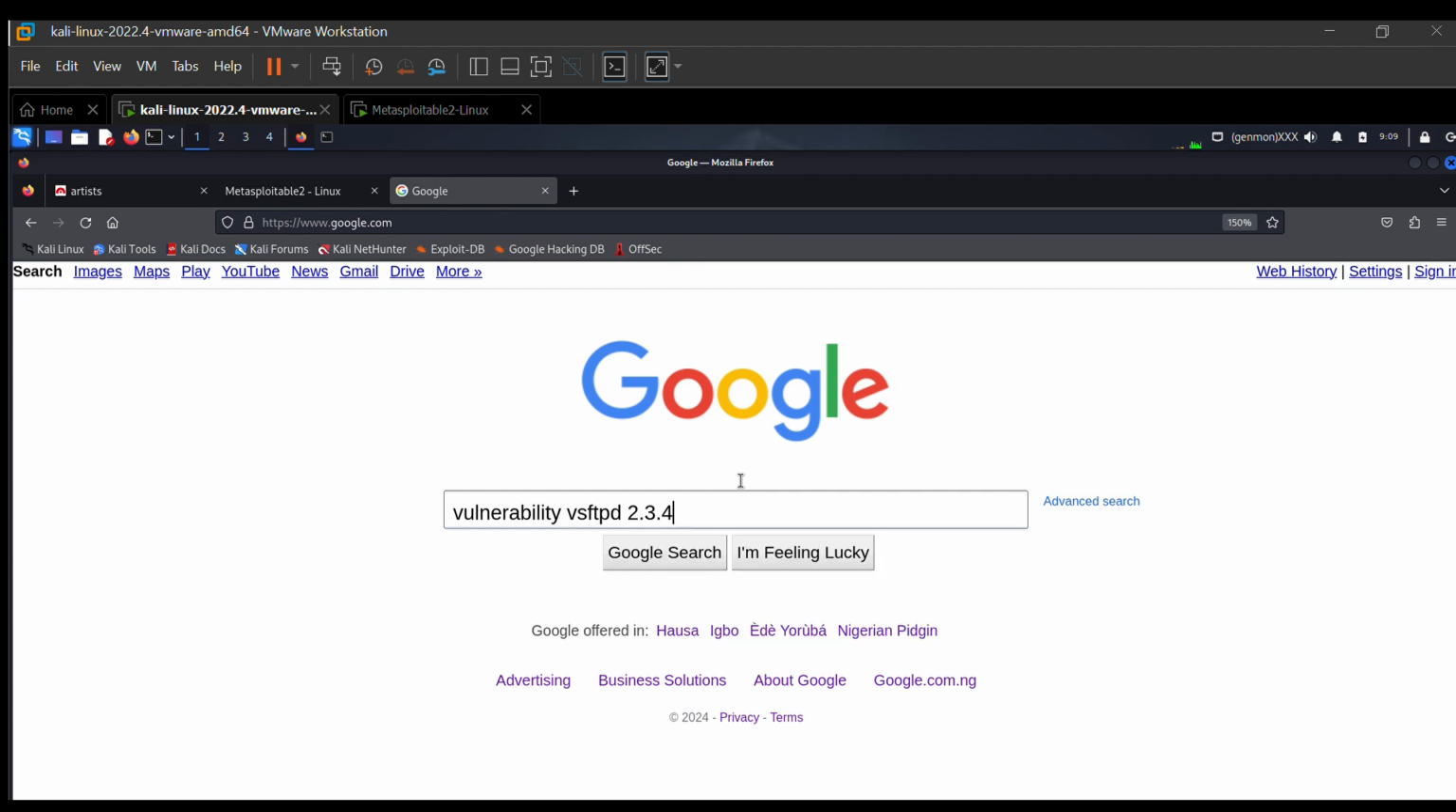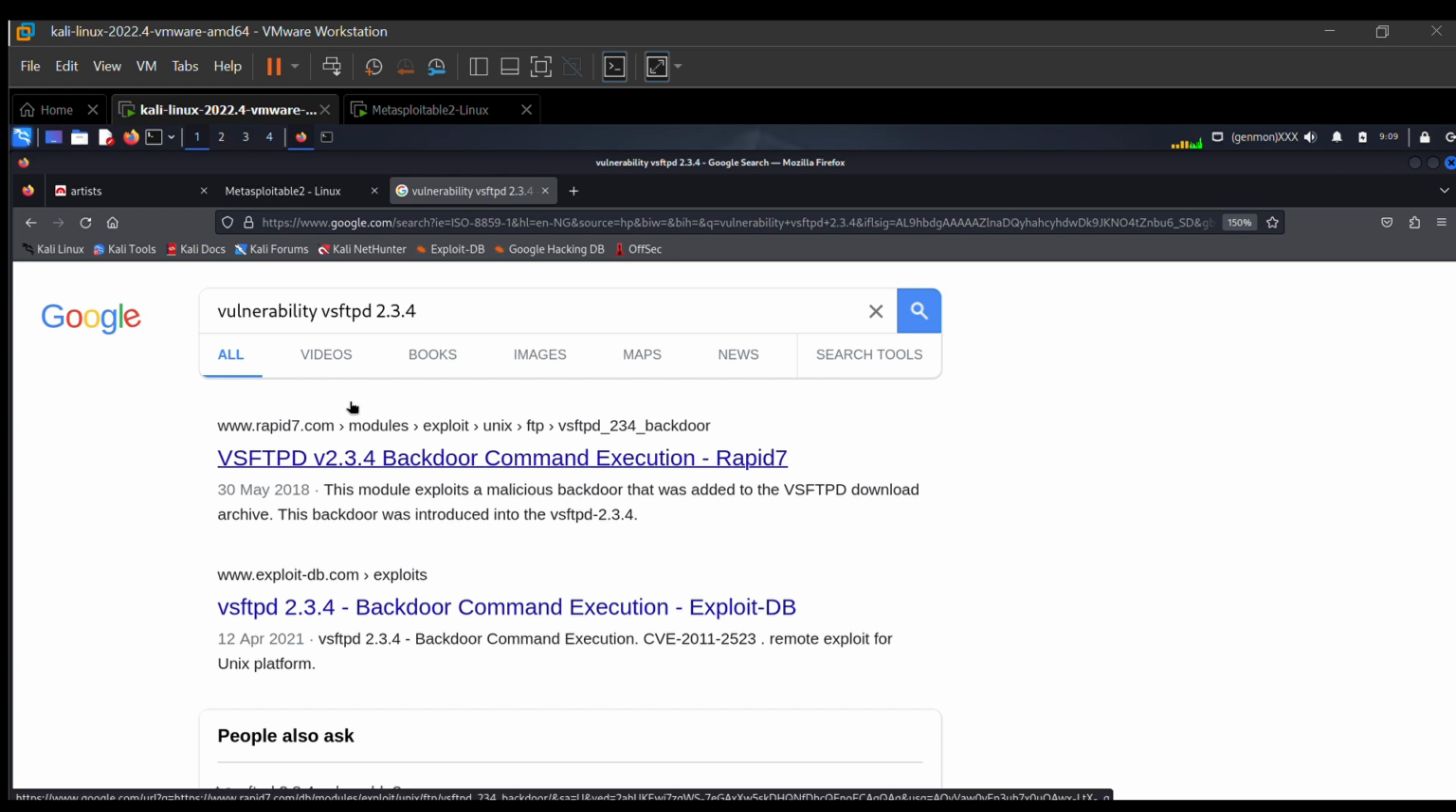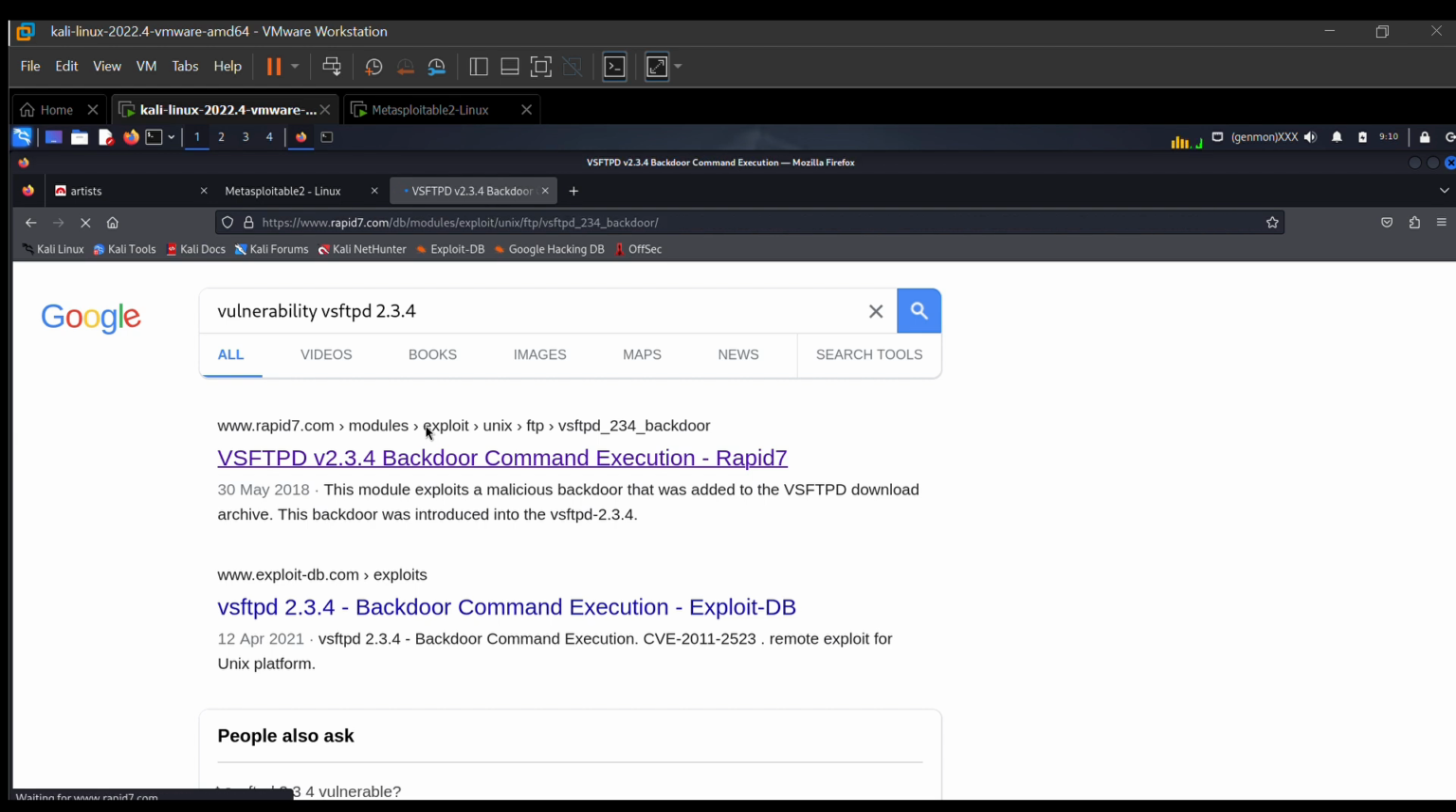So you can see this is the version, VSFTPD version 2.3.4, vulnerable to backdoor command execution, as seen in Rapid7. So Rapid7 is a suite of solutions that offers lots of solutions, right? But let's go into this website. There are lots of juicy sites you can use for vulnerability analysis, for example Rapid7, Exploit DB, Pentest Monkey, and the likes. So I will take us through a few.